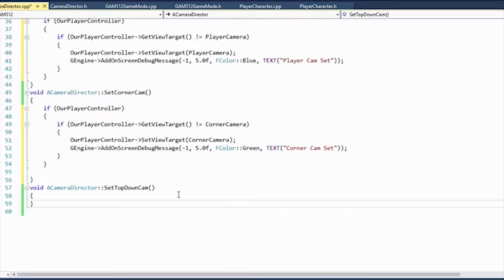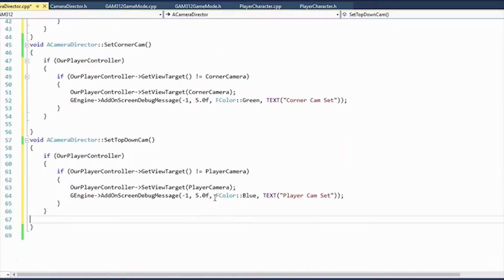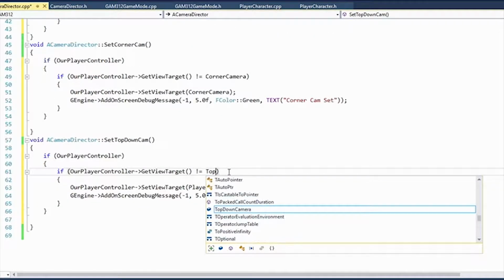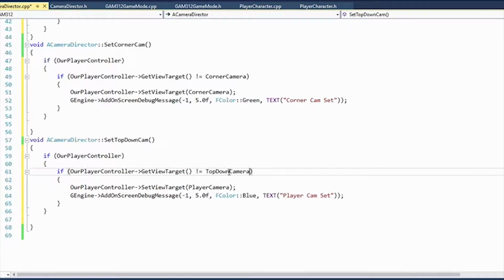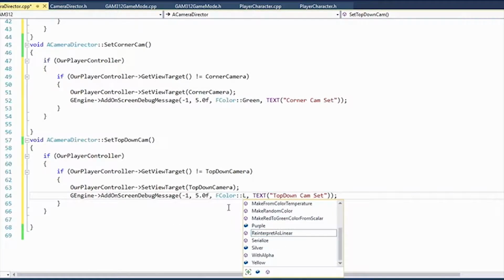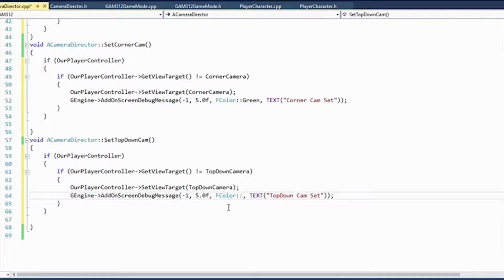And then we'll paste it down here and do the same process. We'll change this camera to top down and just copy and paste it. And then we got to change this one to top down. And again, we'll change the color here. Is lime a thing? Nope. Silver. All right. So I think that should be all the code.